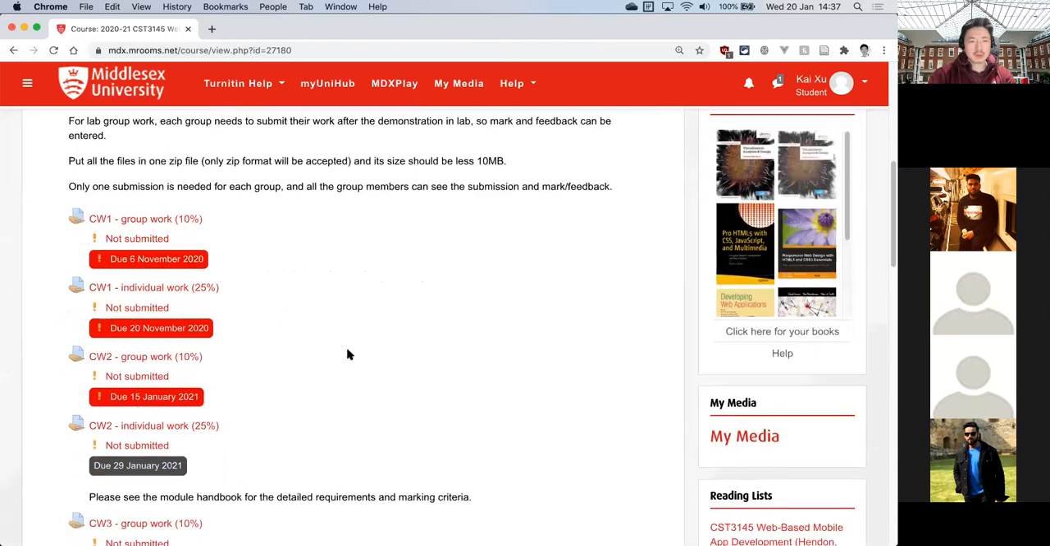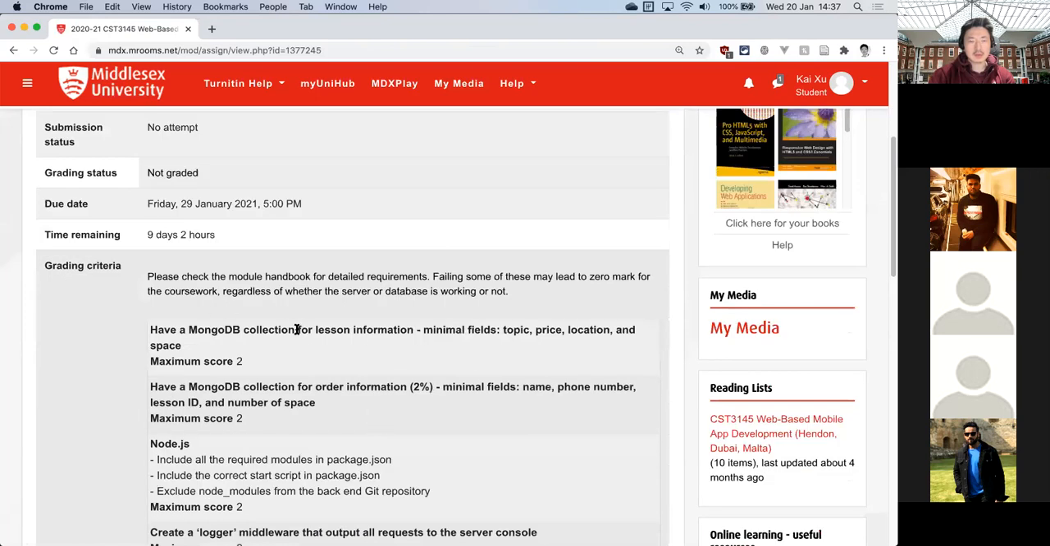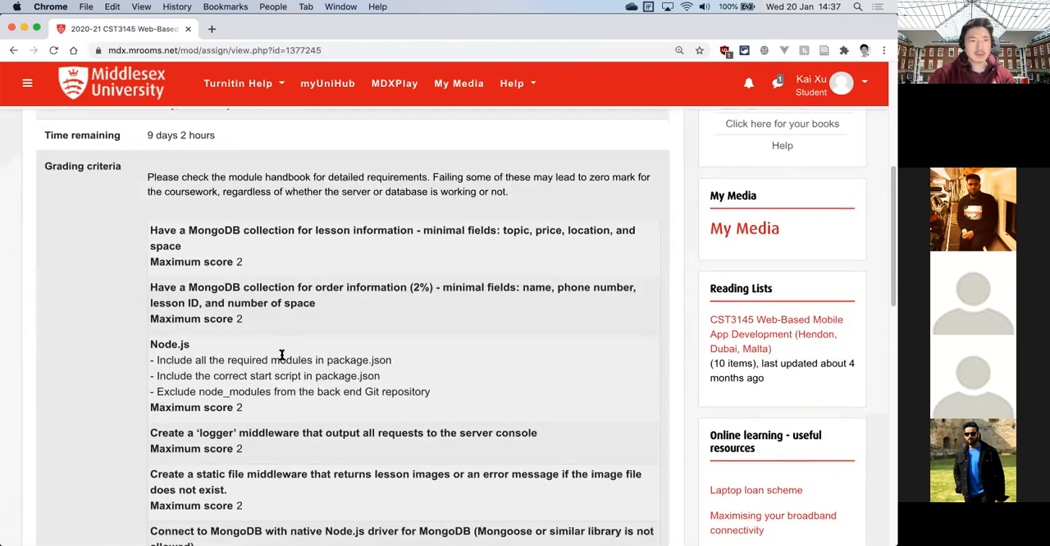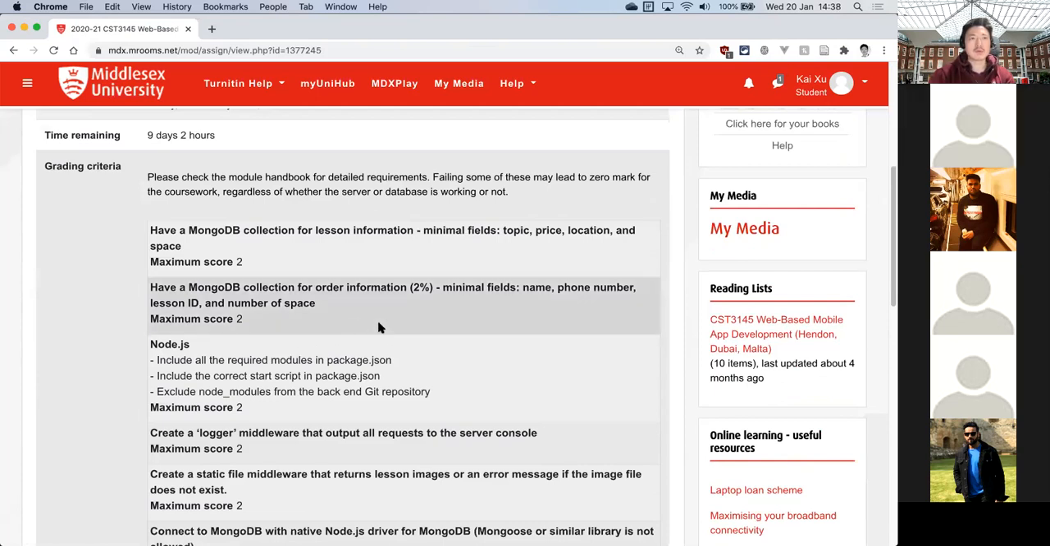If you go to the submission page now and coursework two individual work, you would see the marking scheme like this. And that's definitely correct. But there's some other information which is not here. For example, for the first individual work, there's a requirement to say you have to host your page or your front end on GitHub Pages. And if you fail that, you will not get any mark for the coursework.